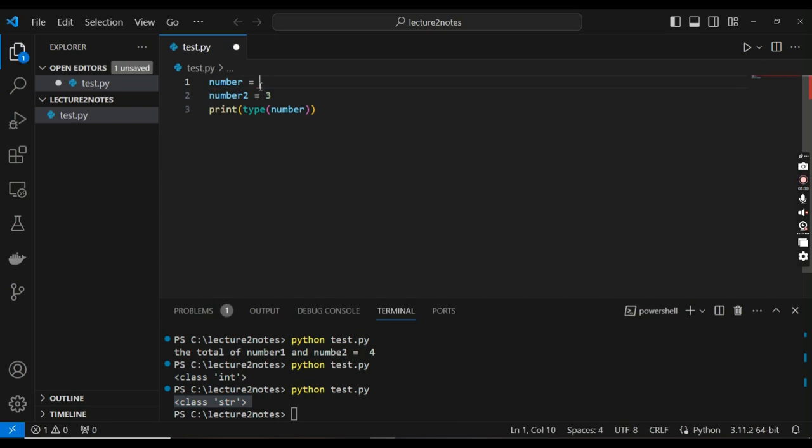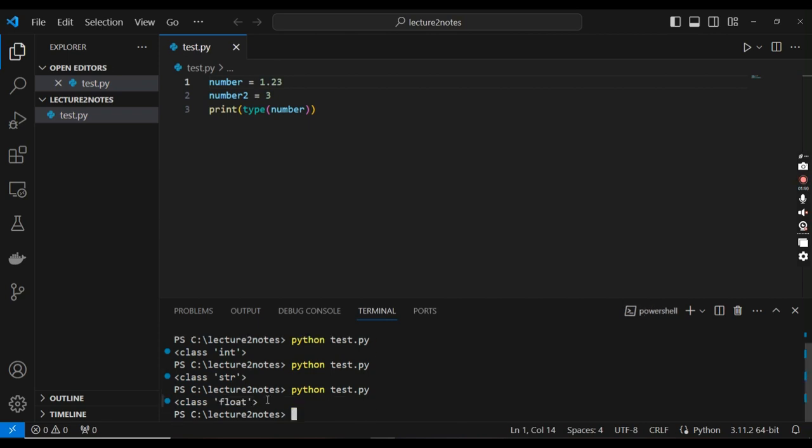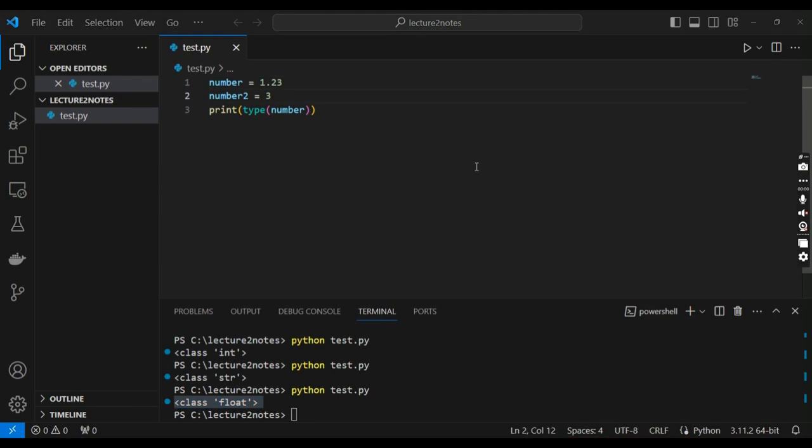Now let's see one more thing, 1.23. Now what will be the output? It will be float. Here you can see it. As you can see, Python is so mature that it automatically links the variable to the class type based on its data. Here the variable name is number, its data is this, and based on this data, Python linked the variable with the class float.